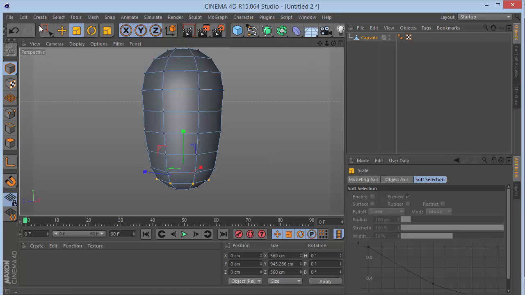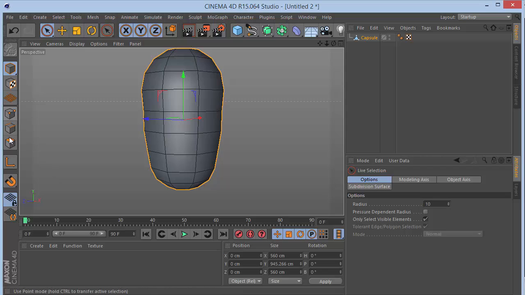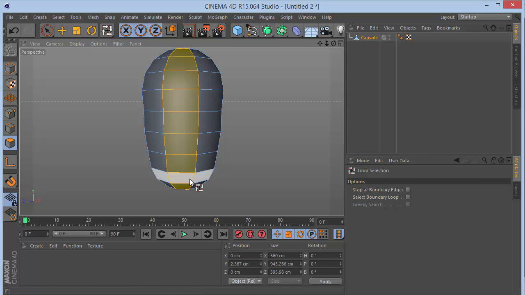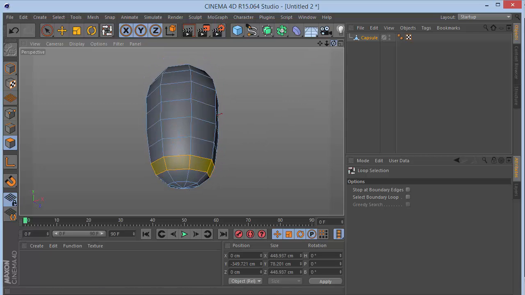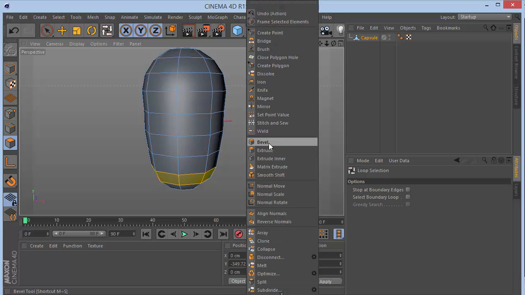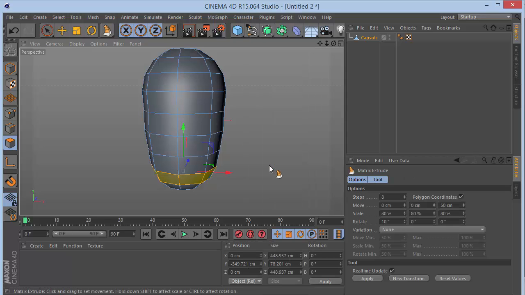So I'm going to select my live selection tool and my polygon mode, and I'm going to hit U L to get the loop selection, and I'm going to select this loop over here. Now we want to extrude this. So we are not going to right click and choose extrude. We are going to choose a matrix extrude. And then what we're going to do with the matrix extrude is apply some settings.